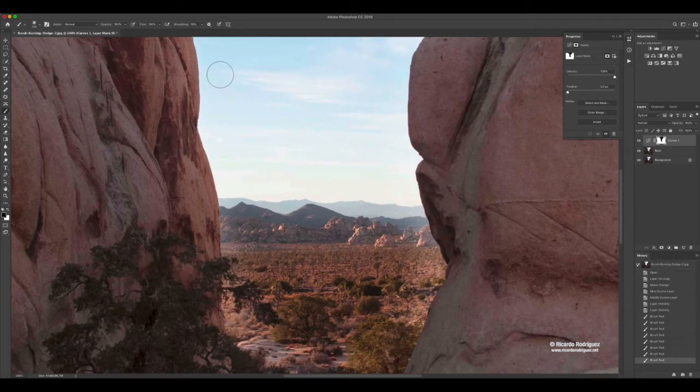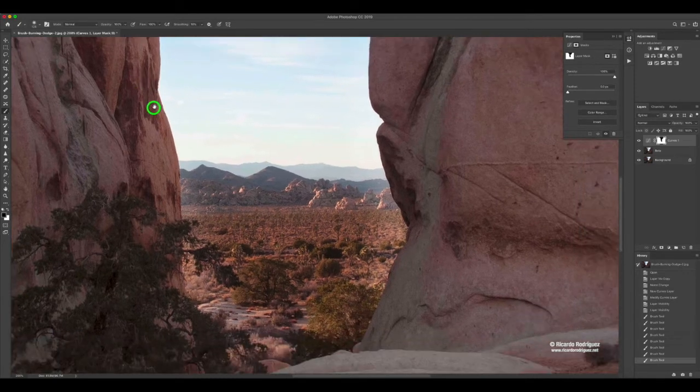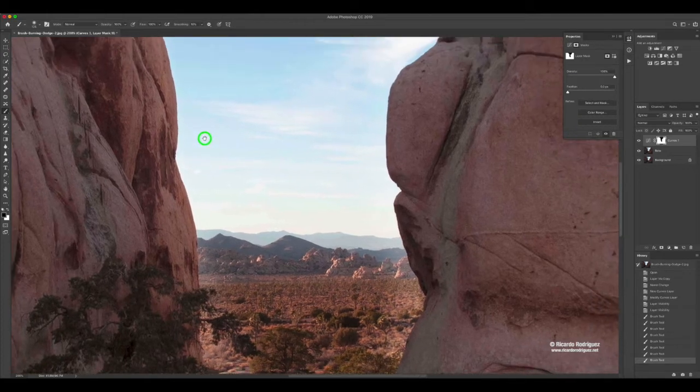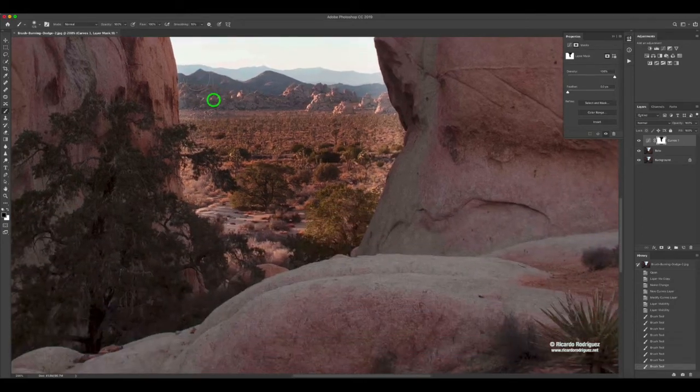And I'm hitting spacebar to get the hand so I can move across my image. Okay. So spacebar changes the cursor to the hand. If I let go, it will go away. So I'm holding it down. Okay. So I can move around. But then when I let it go, then I paint. So it takes a little bit of getting used to. But once you get used to it, it's great to work around your image.